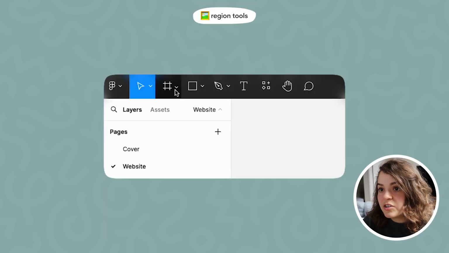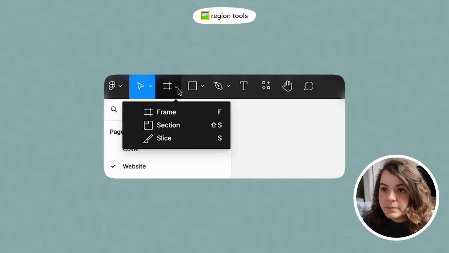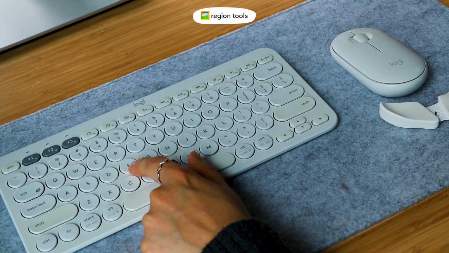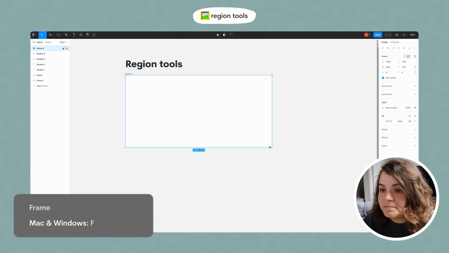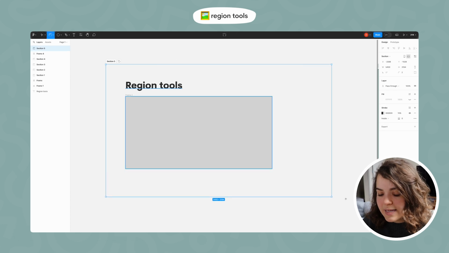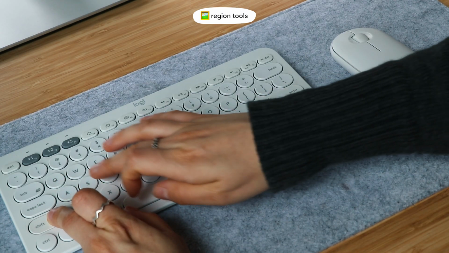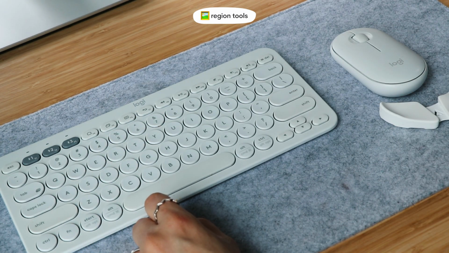Moving forward, let's talk about region tools. So on Figma, we have 3 different types: frames, sections, and slices. So to quickly create a frame, all you have to do is click F. And it's done. Hard, right? The other option is a section. To create a section, you're going to click Shift S, and there you go.